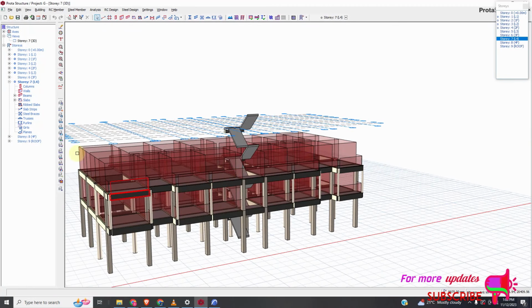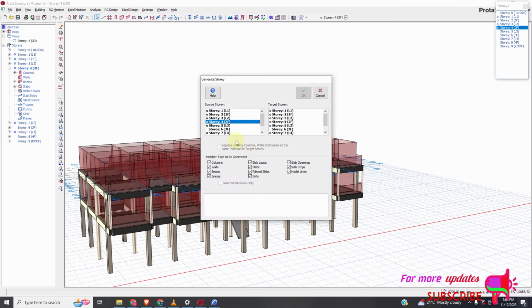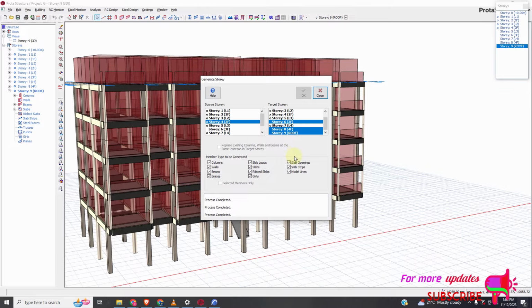So we'll select first the 4th floor, 2nd floor, then this will generate. So second floor to third floor to fourth floor and again to roof. Right.